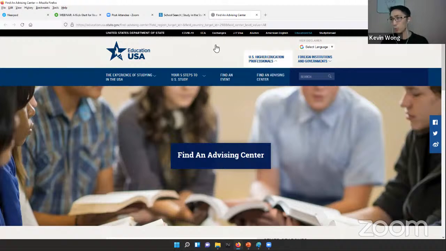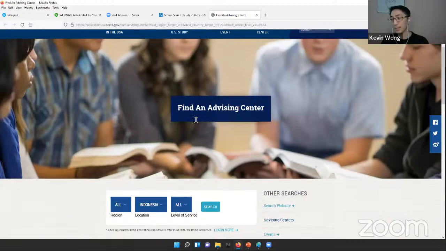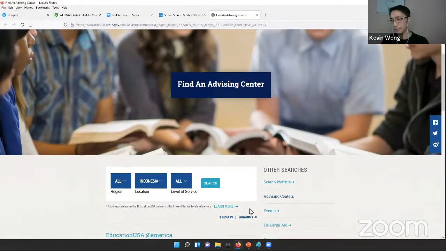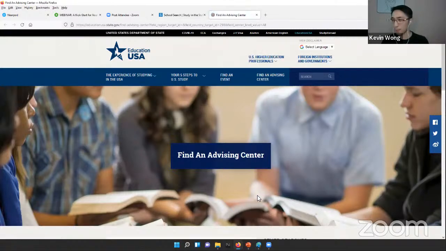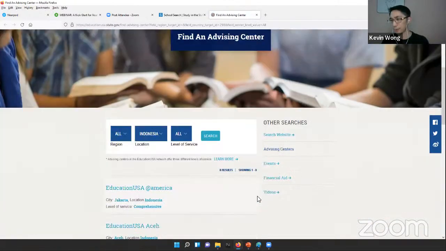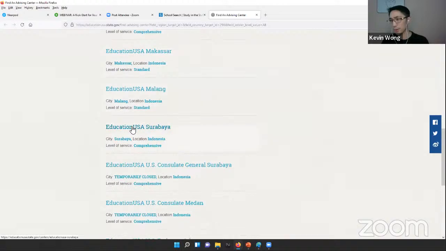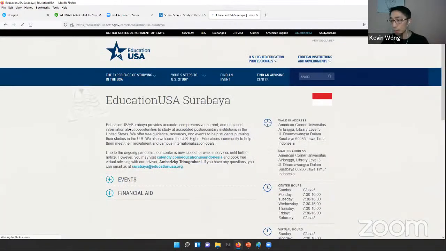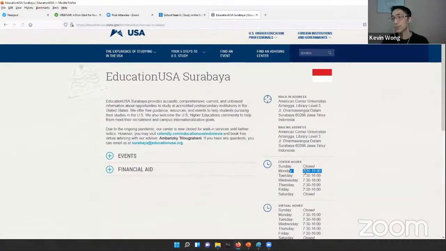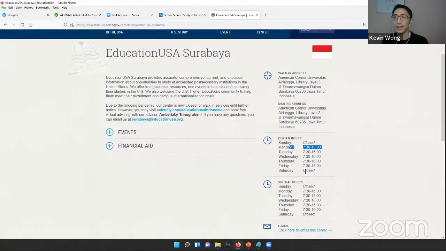So for example, once I open up this website, I can find an advising center specifically to Indonesia. And these are run by the State Department, as far as I know. So for example, you can see Education USA. There are, I believe you're in Surabaya, so there is a branch in Surabaya. So you can go to here. They have hours. You can seek financial aid, you can seek advice. And if you wanted to study in America specifically, this is probably the best place to start, to contact this institution. And they're basically in charge of specifically helping you find the correct path to get you to the States.